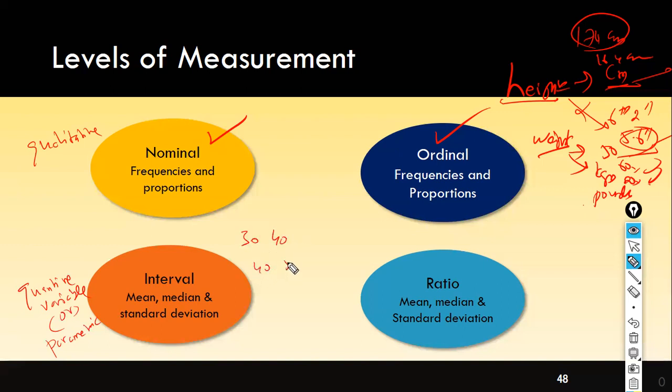Let's say 40 degree to 50 degree. The difference between these two are same, right? Here you have 10, here you have 10. The interval 30 to 40 degree and 40 to 50 degree, the interval is 10, right? So those things you can evenly space out, 30 to 40, 40 to 50, 50 to 60 degree, consistently. This is your interval type of data.